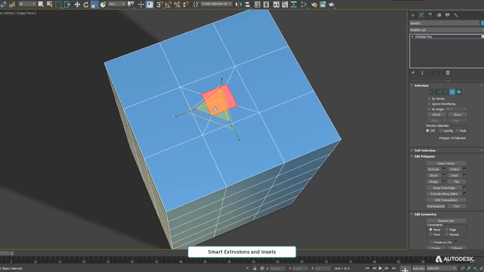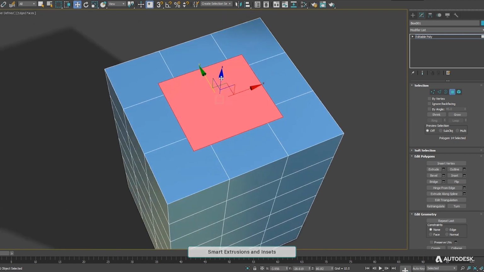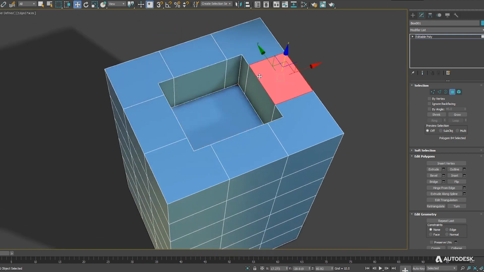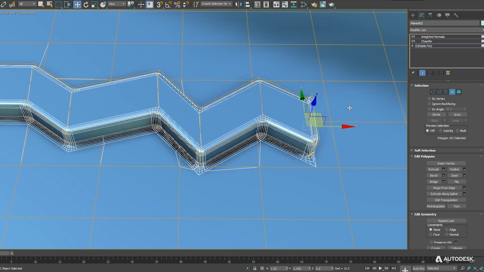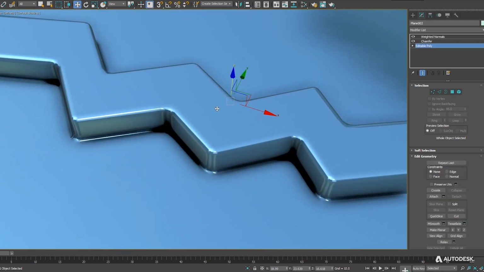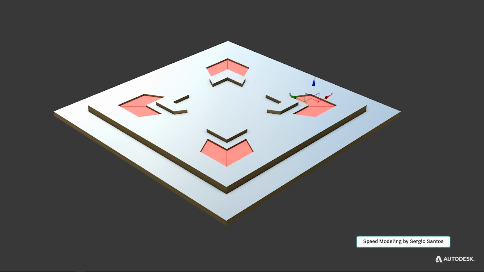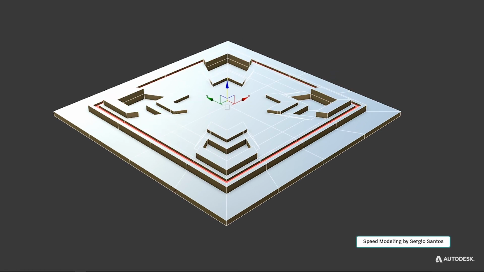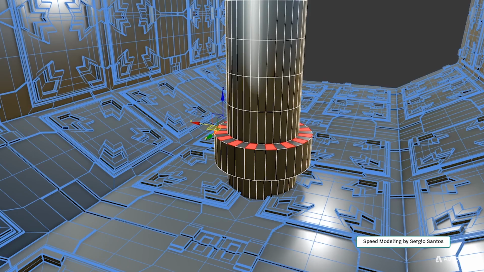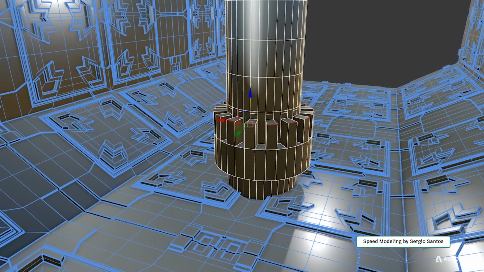Scaling creates an inset, but if the inset is outwards, 3ds Max will delete any necessary edge. The stitching can be visible when you have a chamfer on top. Right now you can see that Max is stitching the back faces together. Because now we don't need an interface to extrude or inset, you can model way faster. Check this time-lapse by Sergio Santos using these new tools to create an environment in a very easy and fast way.